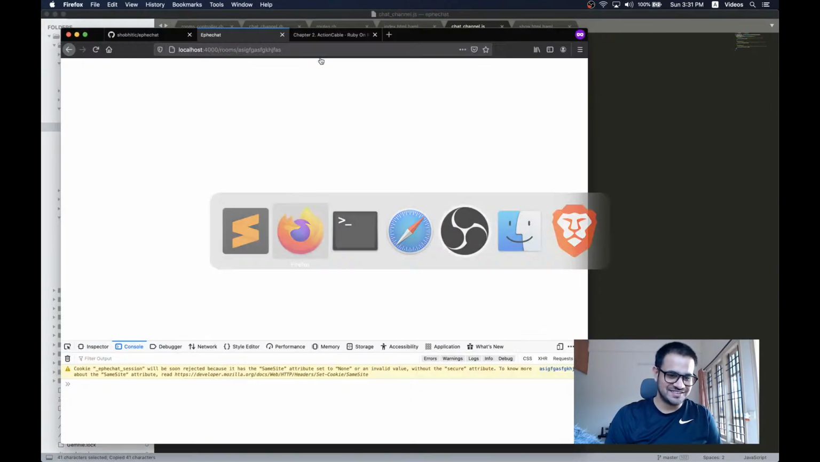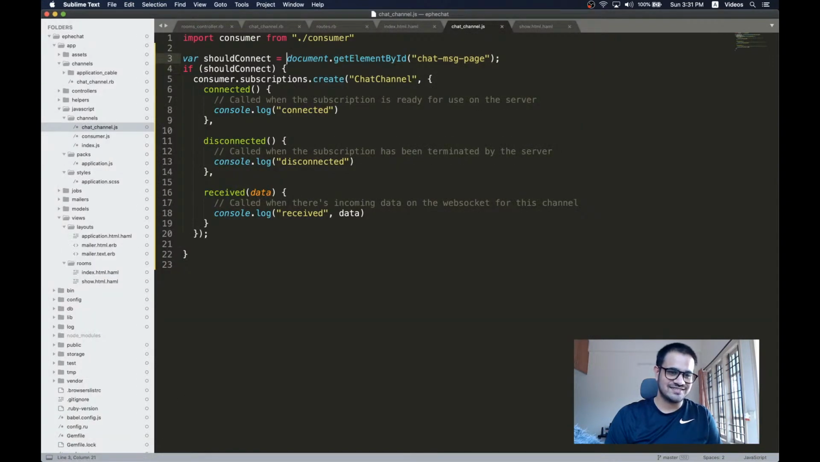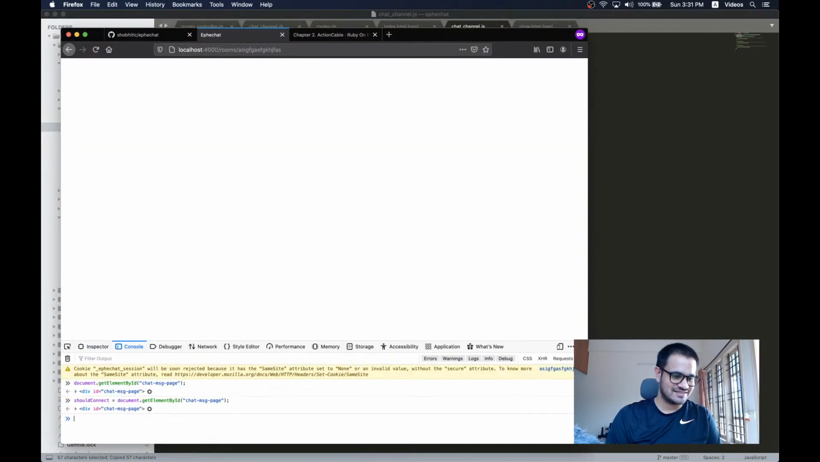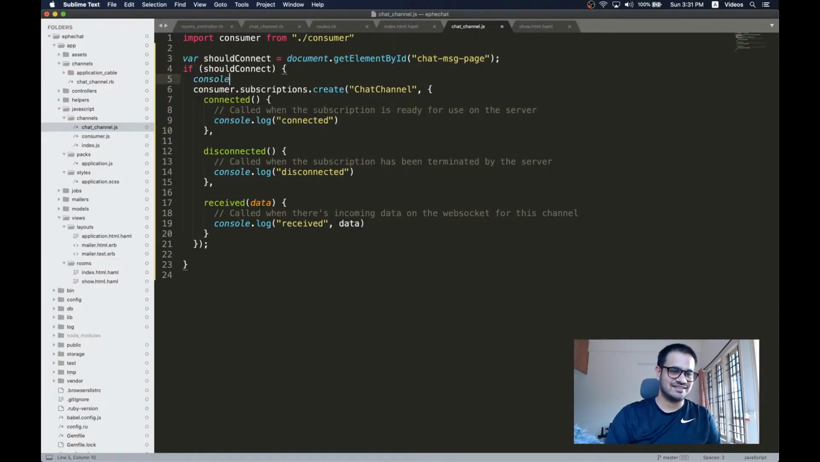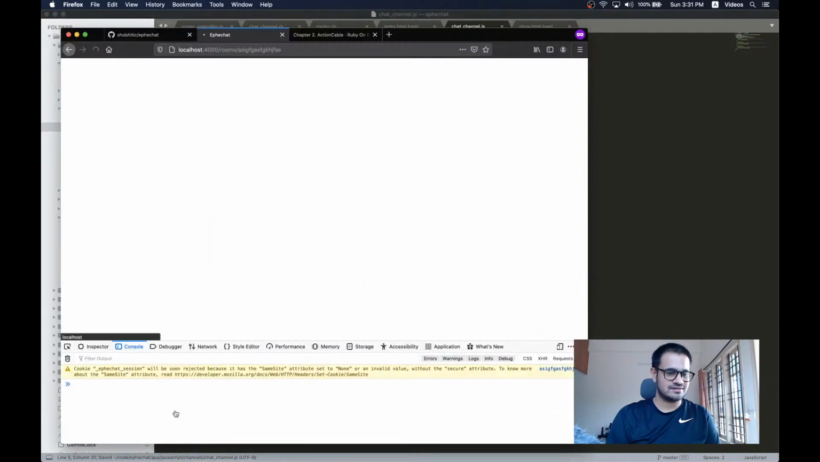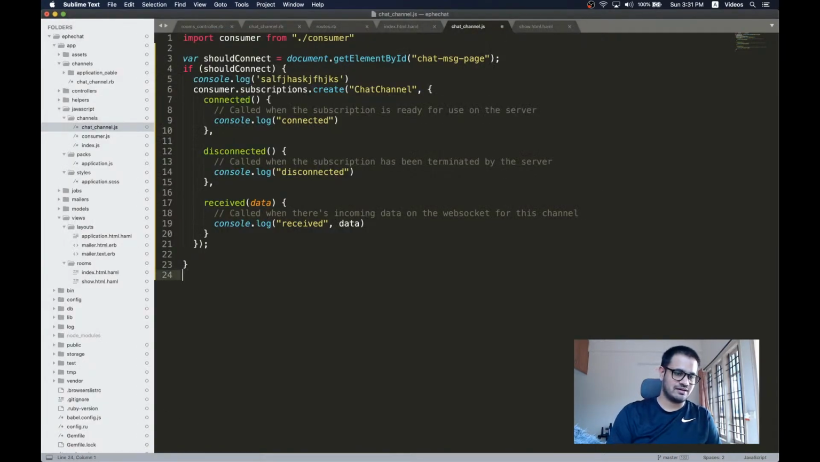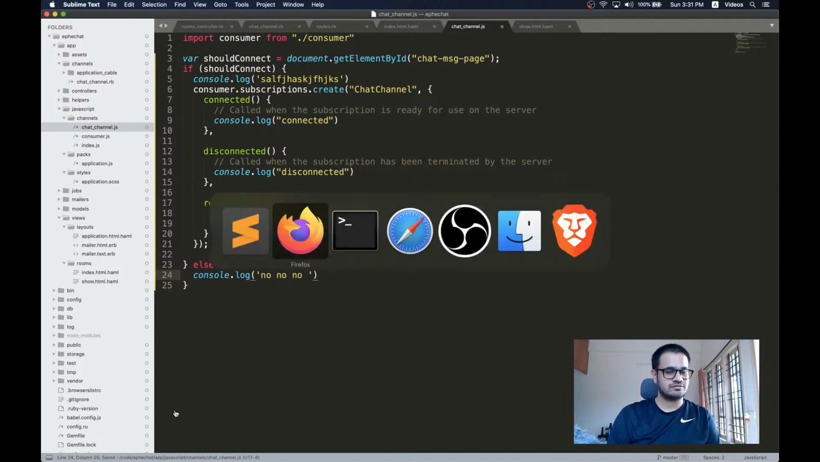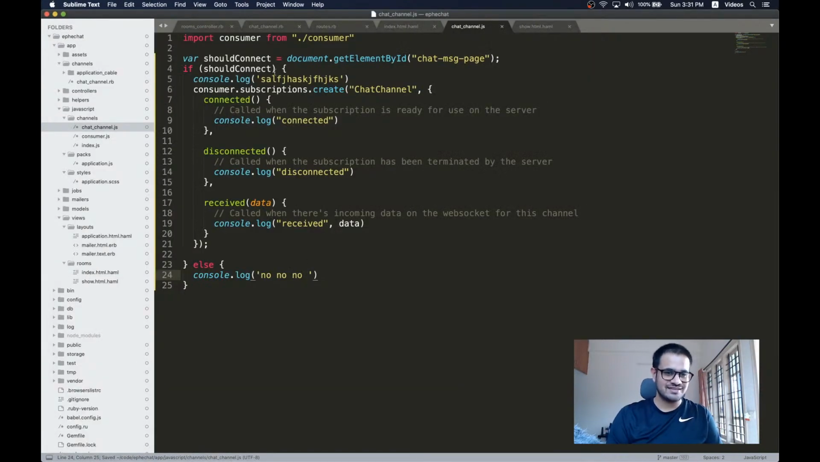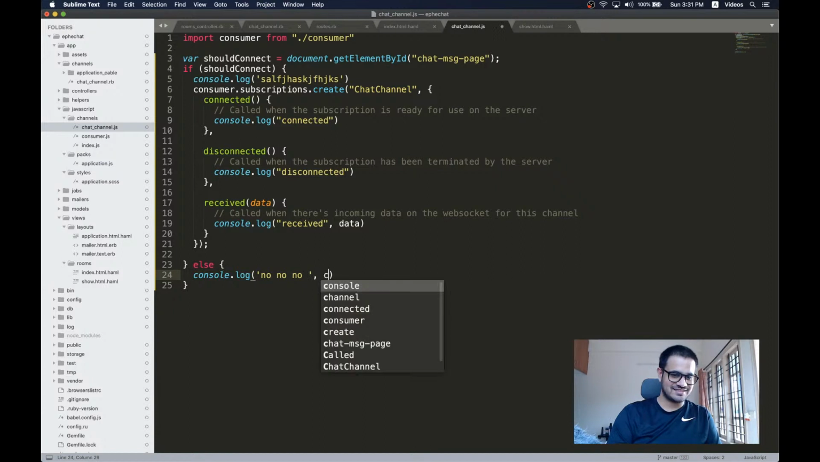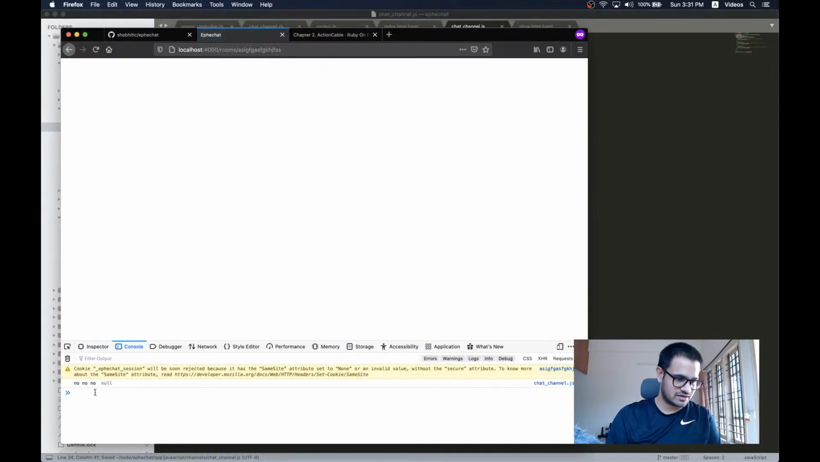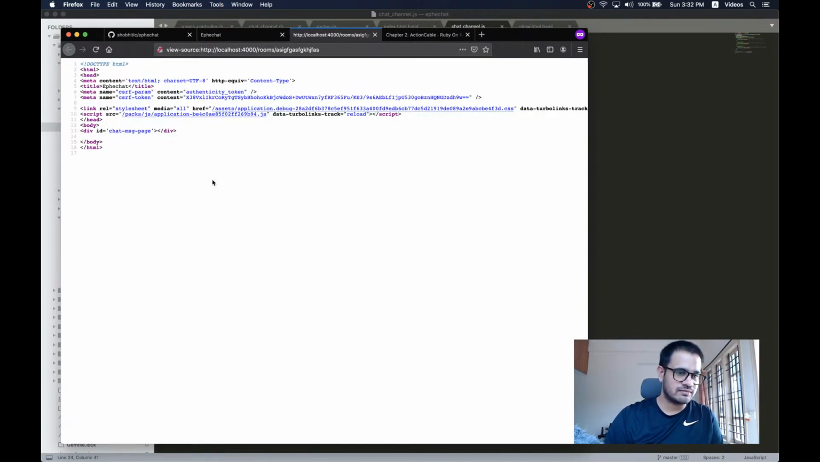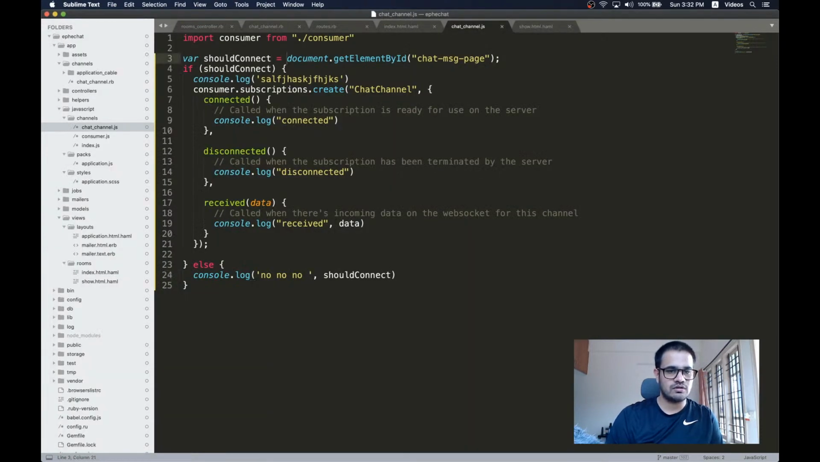Now why did that happen? Okay, let's just console something over here. Okay, it does not. And if I go to else, console.log no, it says no. Why? I don't know. Let's just see what happens here. It's null. Interestingly, it is null, although the chat message page exists. Wow. Why is it null?